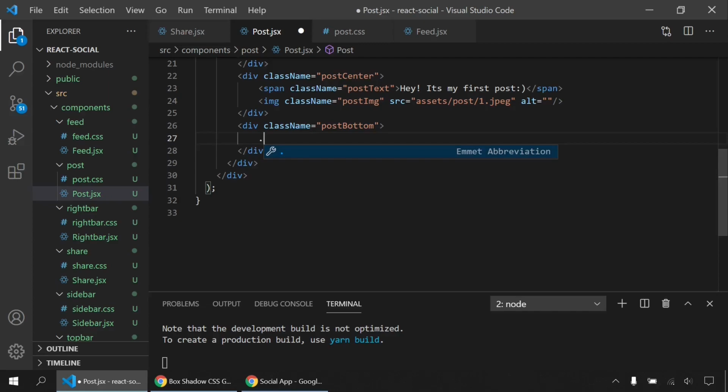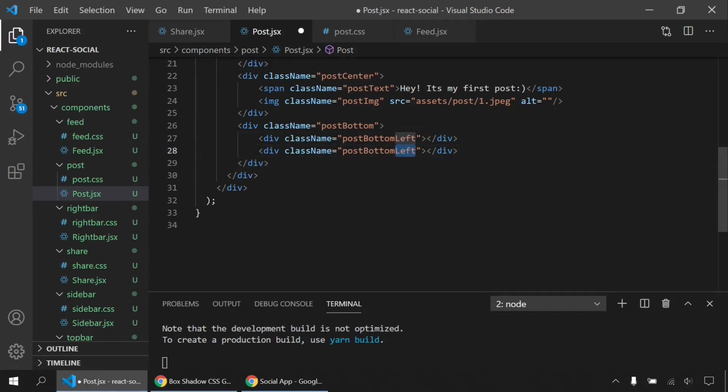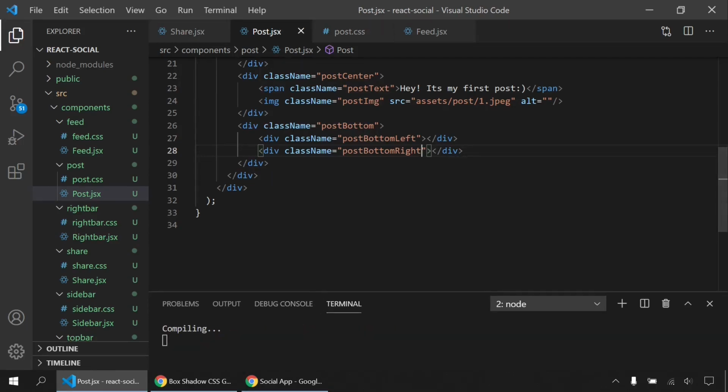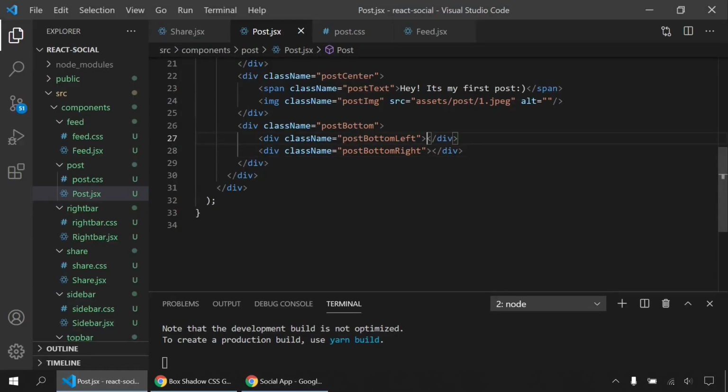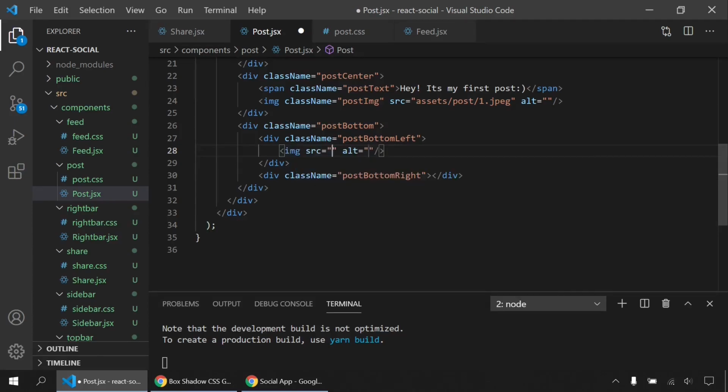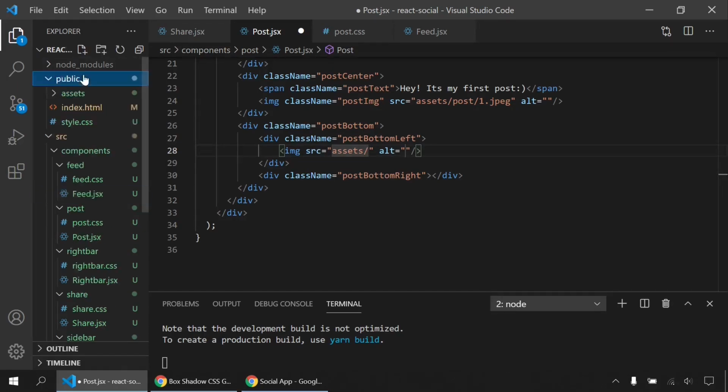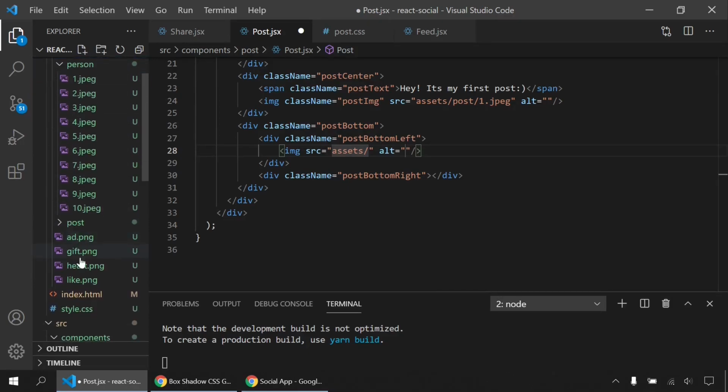I will say post bottom, and it's gonna be left and right. Left will contain our like icons and counter, and right will be comments. Okay, image, assets, and what was the name? Heart PNG and like PNG. Okay.